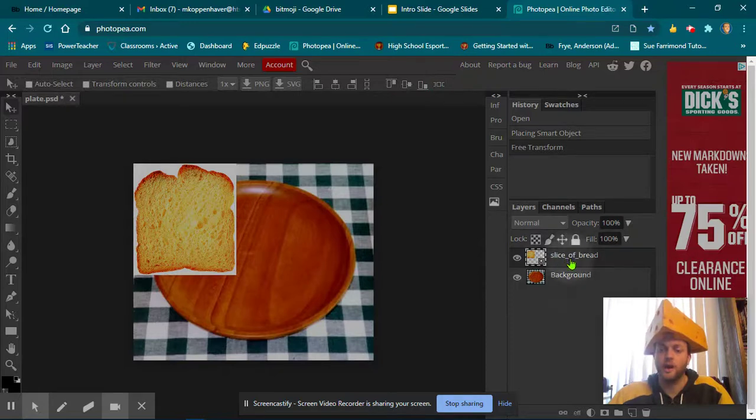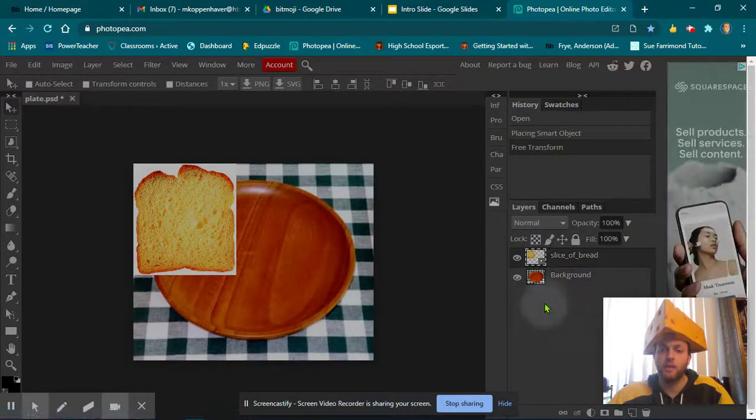I am on the slice of bread layer, and then I'm going to come down to the bottom of the layer panel. 1, 2, 3, 4. It is the fourth tool in. It says Add raster mask, and it is also in the middle. So that's what I'm going to click: Add raster mask.